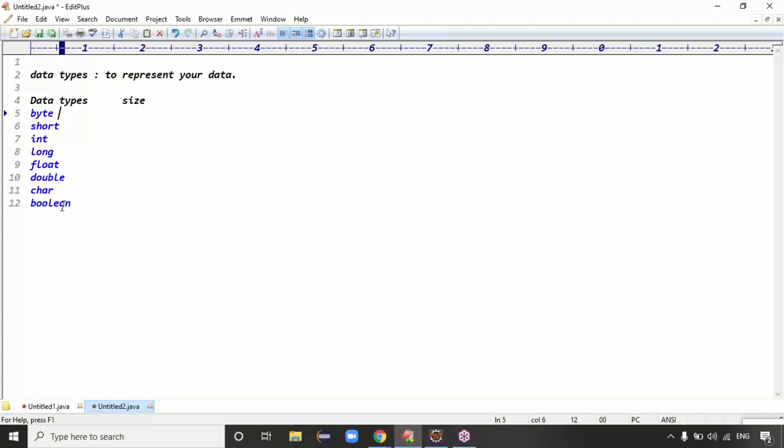Every data type has a corresponding size, guys. Size in bytes: byte is 1 byte, short is 2 bytes. What is the int size, guys? Int is 4 bytes, and long is 8 bytes. Float is again 4 bytes, double is 8 bytes, and char is 2 bytes. Boolean has no specific size. Boolean contains just two constants, true and false. Exactly, guys, these are the data types and their corresponding sizes.